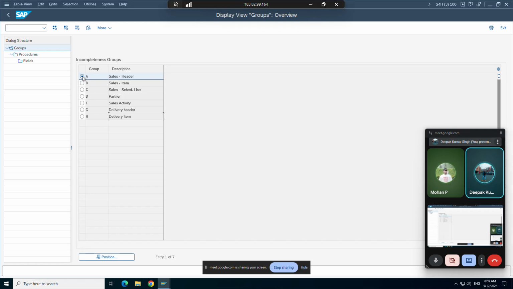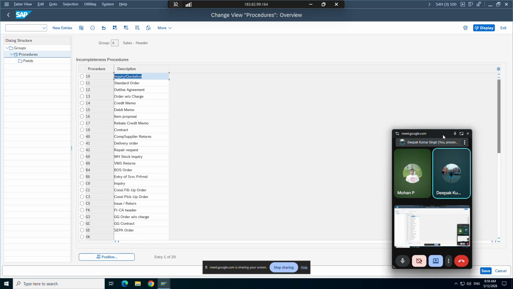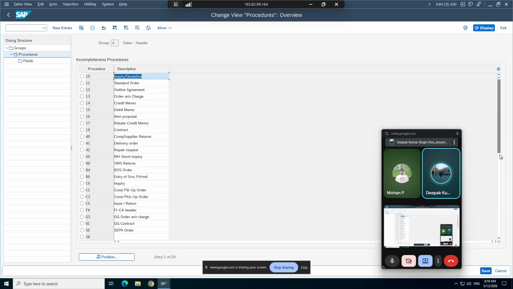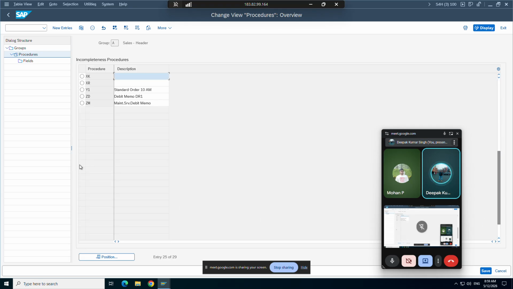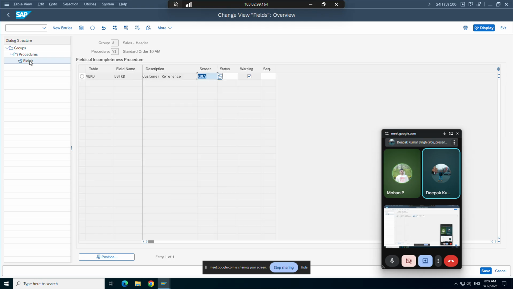Since we are discussing the header, let's go to the header procedure. It was Y1. Let's see where Y1 is. Here I see Y1. Now you see, because we have the customer reference maintained, VBKD-BSTKD, that is why the system is considering this field as part of the incompletion check.